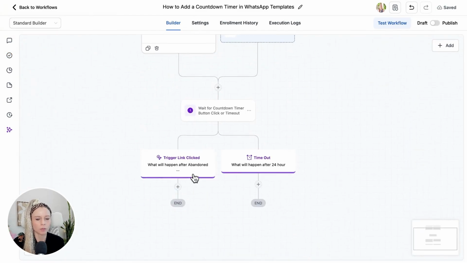We have one branch if the trigger link has been clicked and one branch if it has not been clicked. So from here, you can then go about and do different actions. Like, for example, here you can filter by if else condition. Hey, if they purchased, then do nothing. Or if they didn't purchase, send another offer. Or for the timeout one, maybe send an email instead of a WhatsApp message.